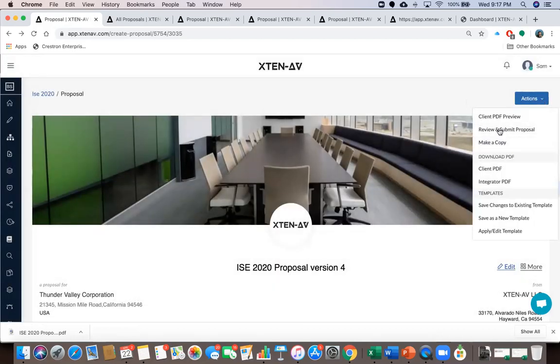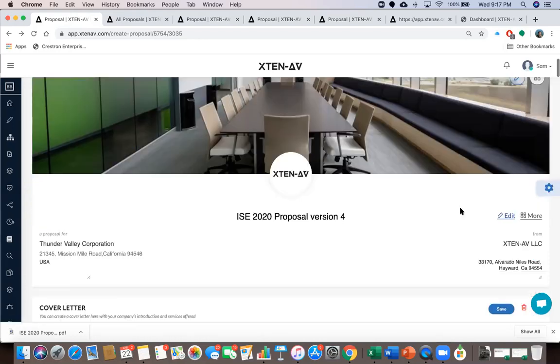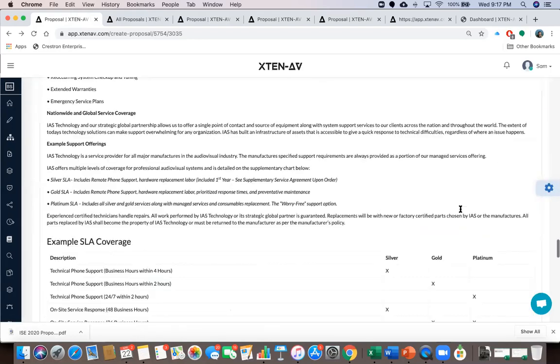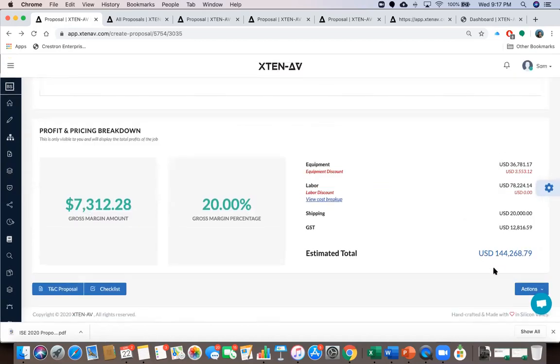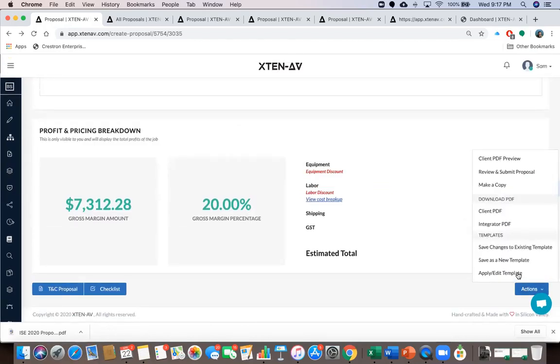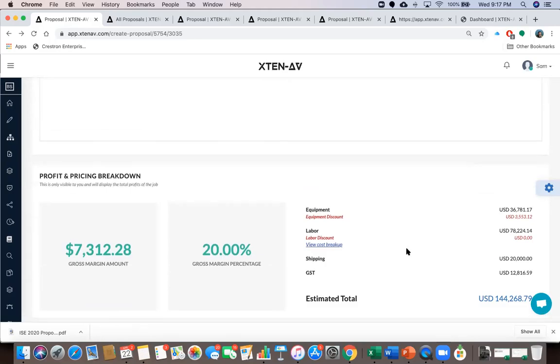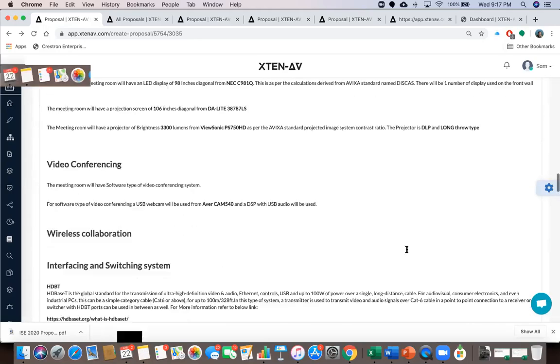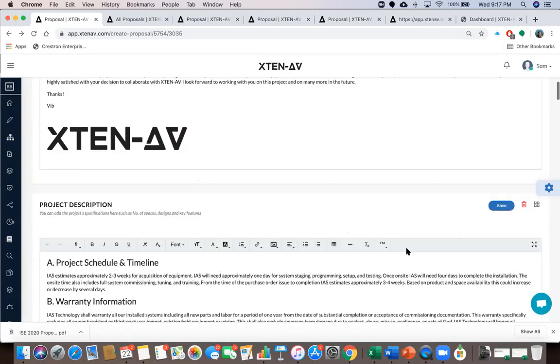And apart from that, I think there is nothing else. The only thing which remains is that we have the actions button at the bottom as well. So wherever you are, you can use all the same options up top or at the bottom of the page. Okay, so I think that was all under proposal. So this is, again, I'll show you the PDF.